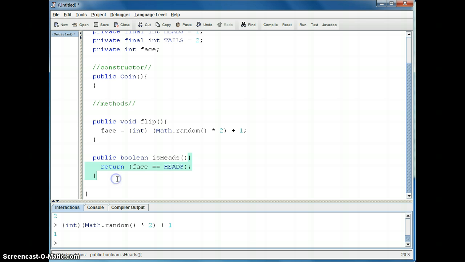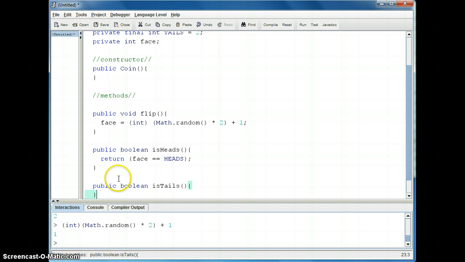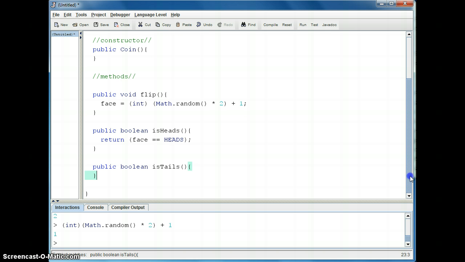Now we can also do this for tails. So we'll write public boolean isTails. Don't forget your open and close curly braces. I like to add both of them at once so I don't forget one of them. And so we will return true if face is actually equal to tails.